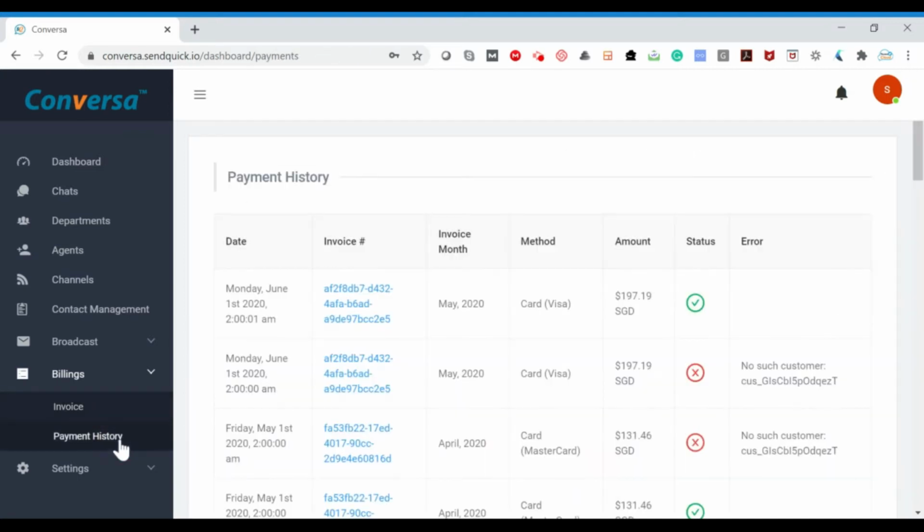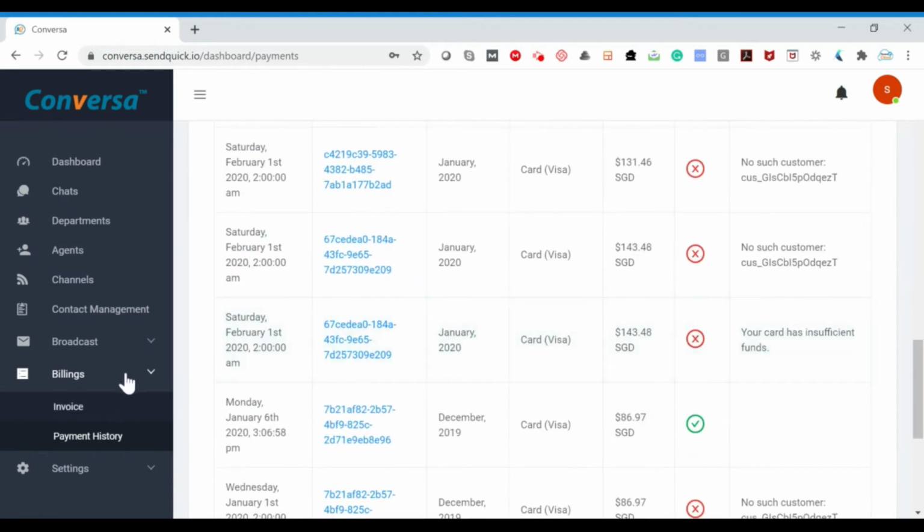The next part would be looking at the payment history. So as an account owner, you will be able to access the payment history for this company account by clicking payment history, and you'll be able to see things like when this was paid, the timestamp, the invoice that you have paid, what the invoice month is, the method that you've used for payment, the amount that you've paid, and whether this payment is a success or a failure. If it happens to fail, the error for this failure will be illustrated here. So this part is actually on the Billings.